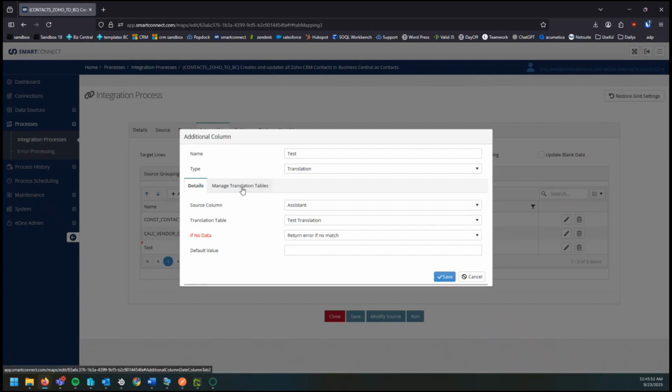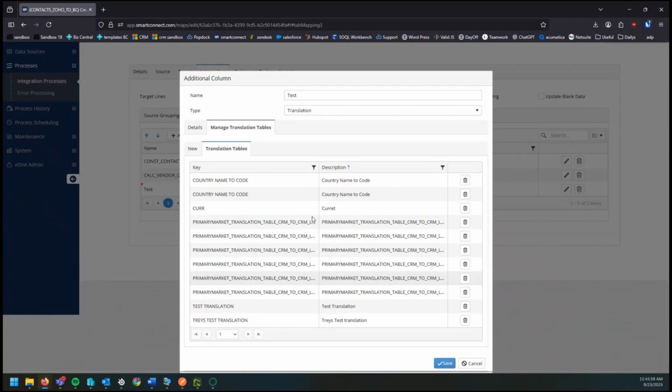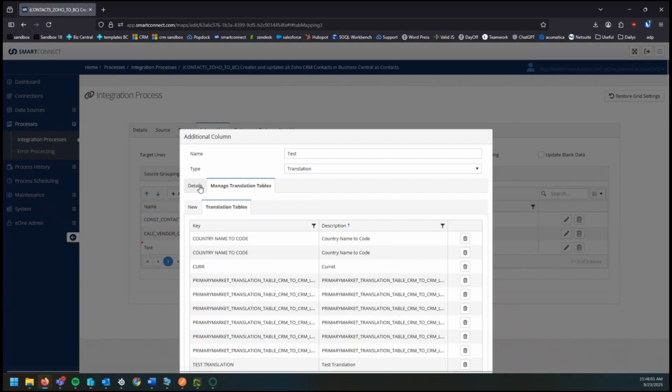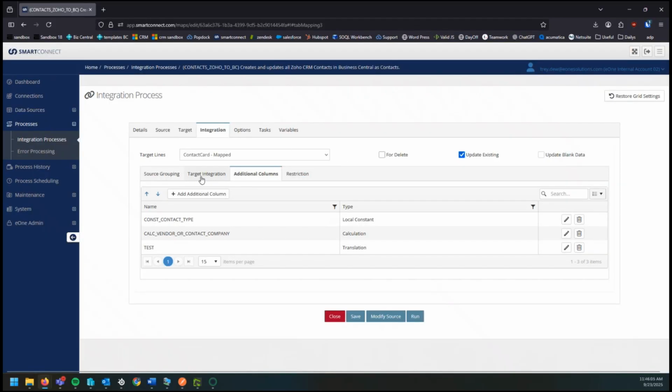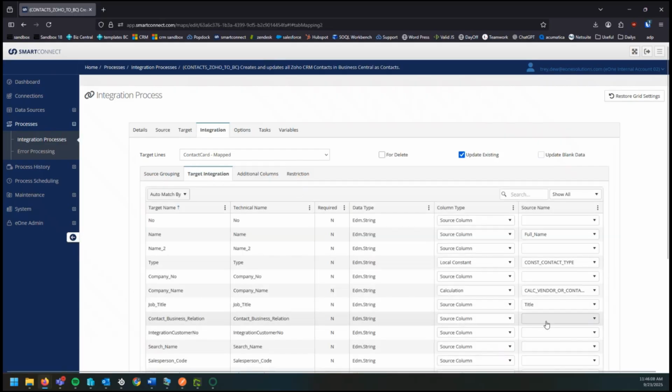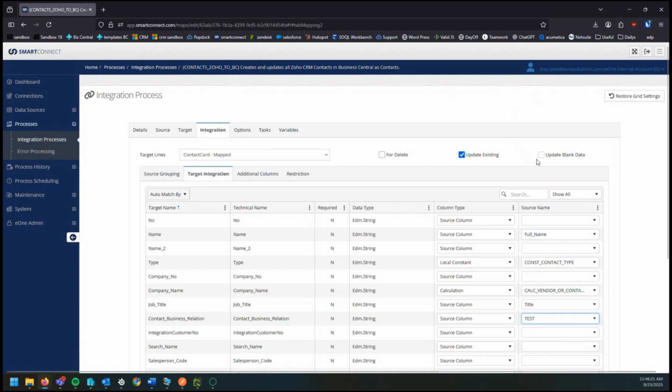And then there is also the option to manage the translation tables here. So you can set up a new translation table if you like. And you can also view all the translation tables you already have set up here. So that is all you need to do to set up a translation. To then use it, go into your target integration, go ahead and search it, and you can find it. And that is as easy as adding in your translation table right there. That's all you need to do. So that is all you need to know about setting up translation tables and using them in SmartConnect.com.